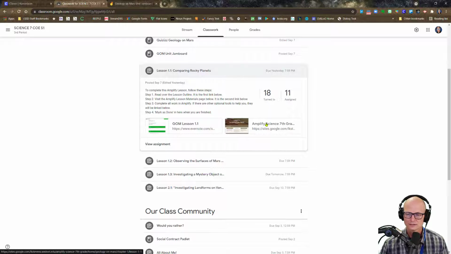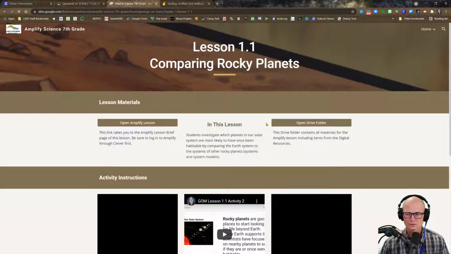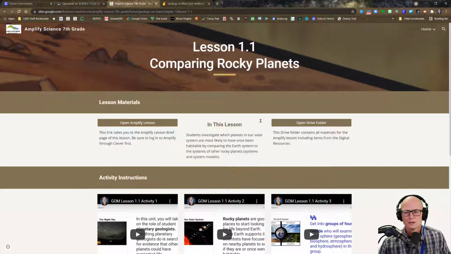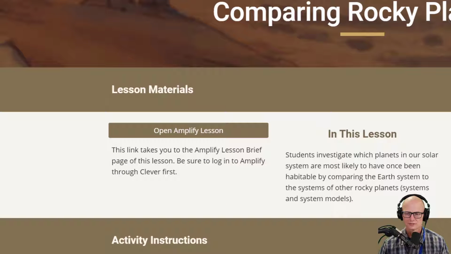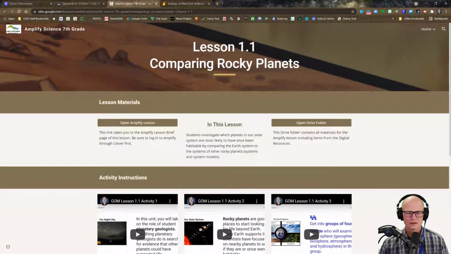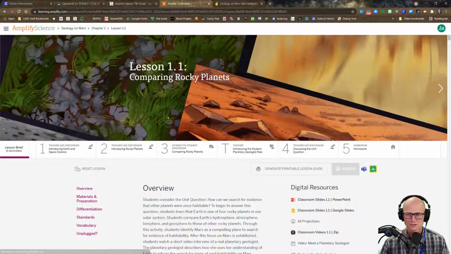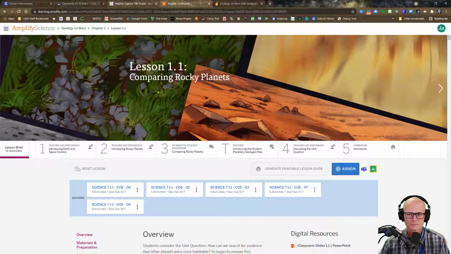And then the other link that's there is an instructional page. This takes students directly to the lesson. So you'll notice there's a button here, Open Amplify Lesson. Even though we use Amplify, students don't have to navigate Amplify to get here. We have it set up where this link will take them right to the lesson we're working on, so they don't get lost. They don't have to remember what unit, what chapter, what lesson. Just click on it. It takes them right there.